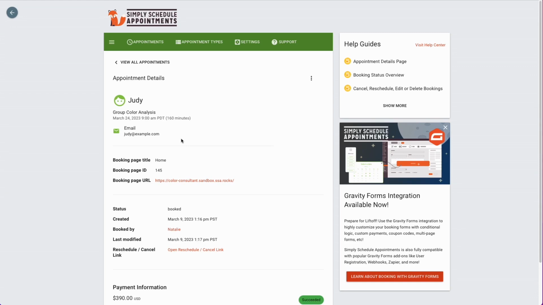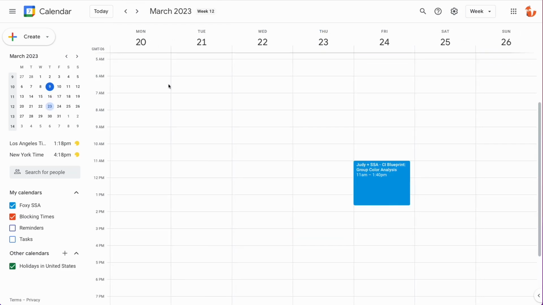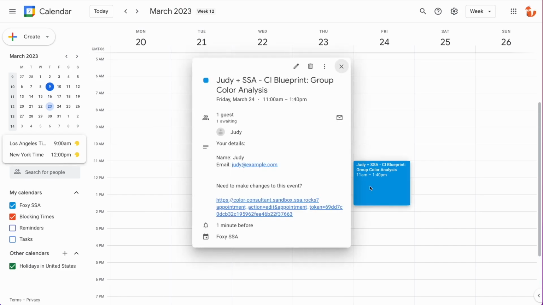Next thing I want to show you is what it looks like in my Google Calendar. So since we hooked this up to Google, let's check out what that day looks like for March 24th at 9 a.m. So here in Google, let's flip to the right week. And as you can see here, we already have Judy's information automatically added here for us. And if I click into it, it tells me the name of my client.